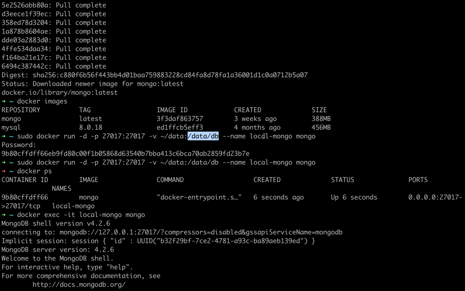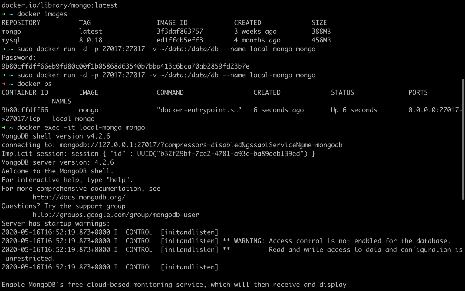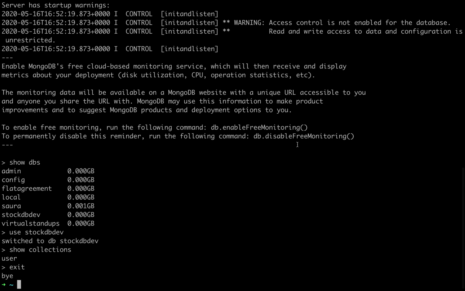And --name is the name of the container that we want to define. I selected local mongo, so that is there. And then mongo is the image that we want to run as the base image. So yeah, that was it.